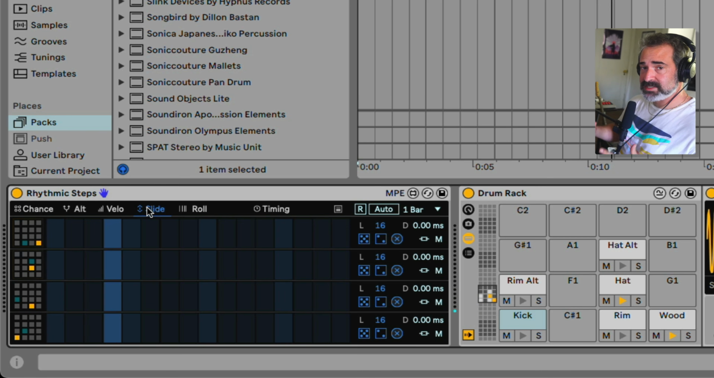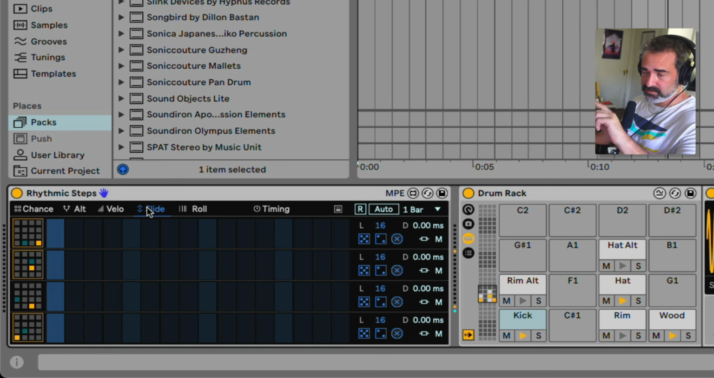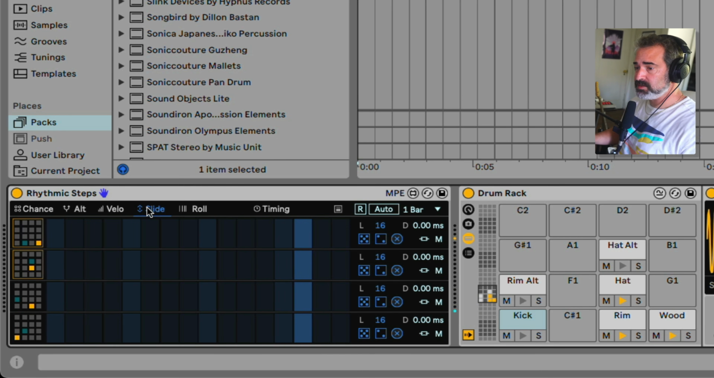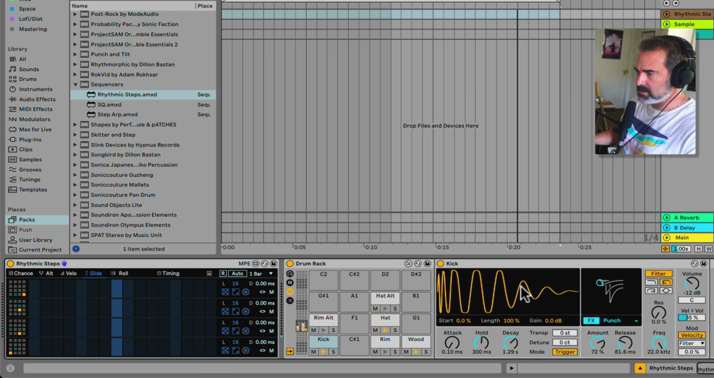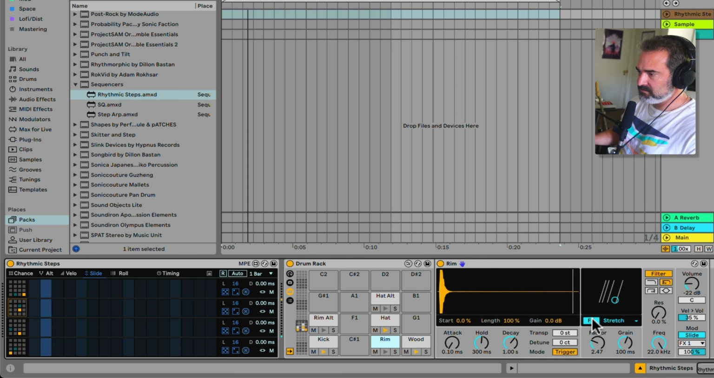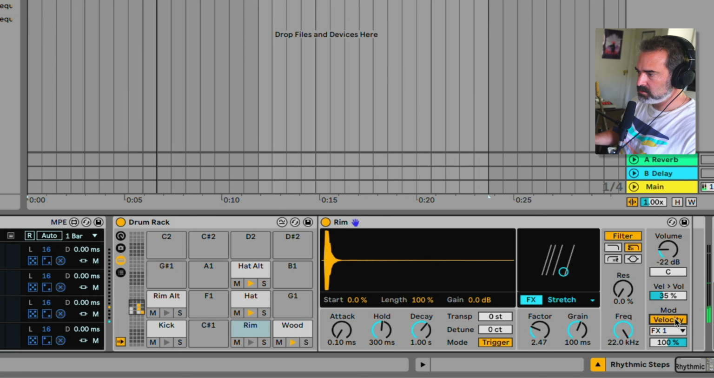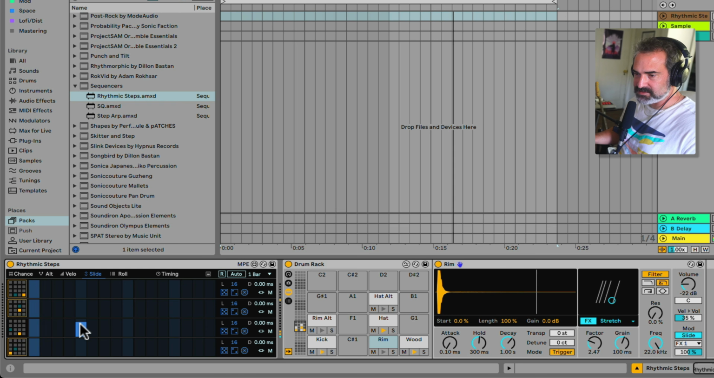And the slide has to do with the MPE control slide. If you have an MPE controller like the Push, you can slide your finger on the pads and it's going to change this value. Now, the reason I'm using drum samplers is because on each drum sampler, let's say we take the rim, we have these built-in effects. And these effects can be controlled by right here, the modulation, which by default is velocity. We can change it to slide. I set it to FX1, which is this, and then 100%. So now I can even change in the snare and have some effects here, like this stretch effect.